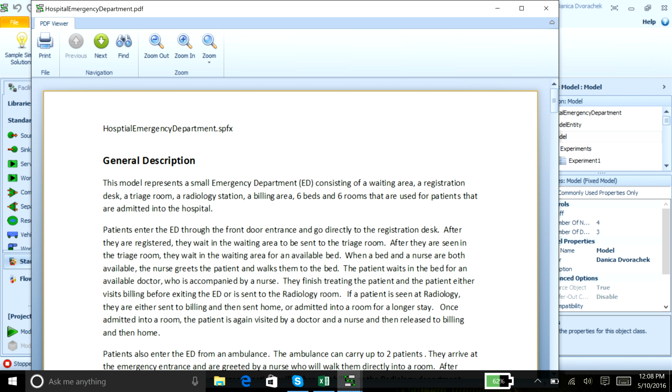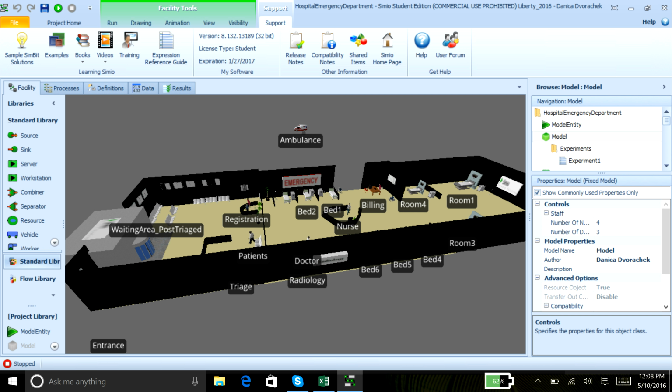So this pop-up is going to happen every time. It's just a general description. You can read through it if you want. It's not necessary for us today, though.